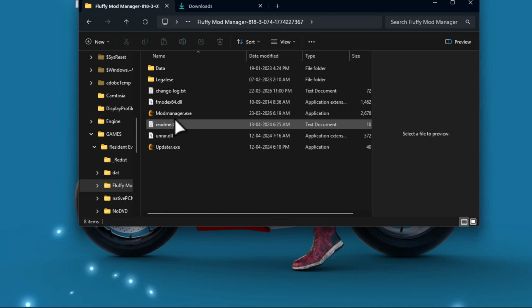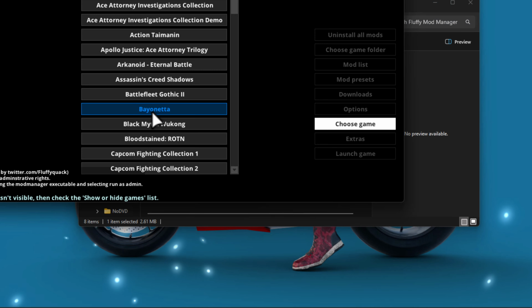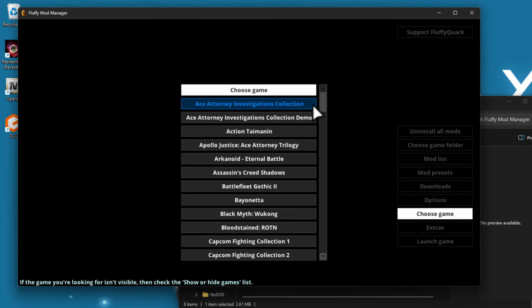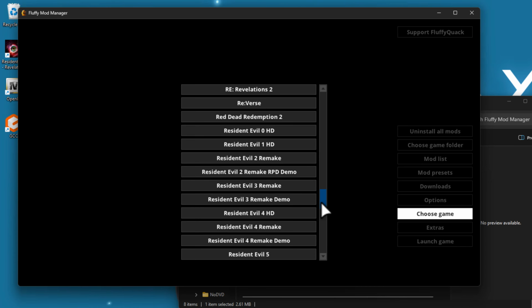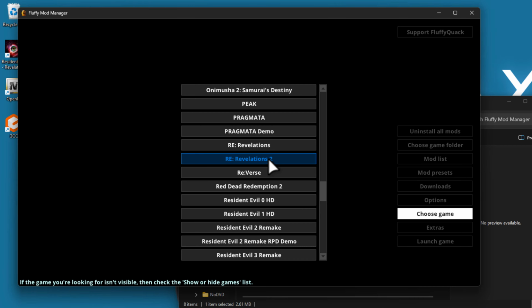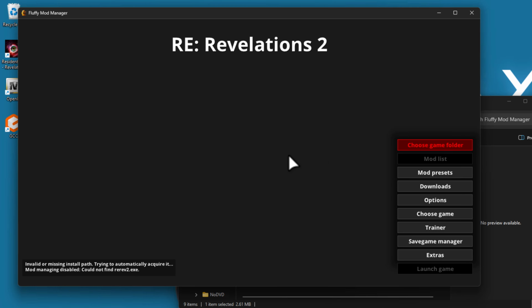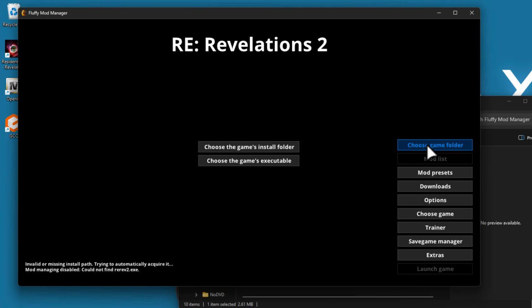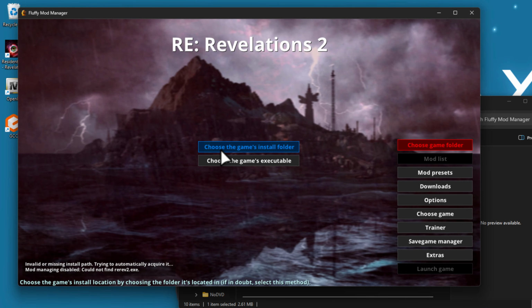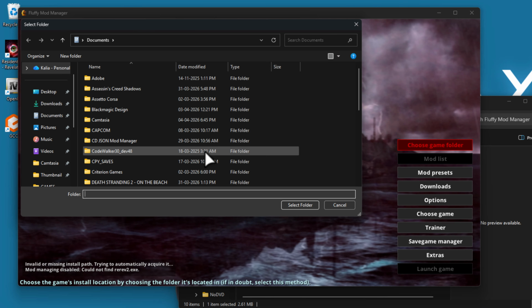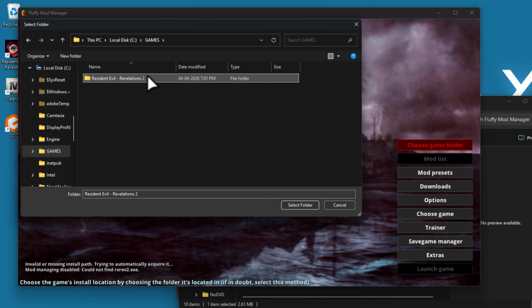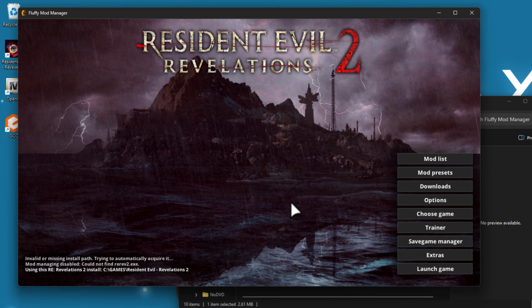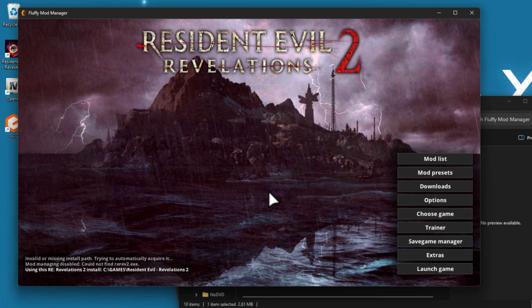Open Fluffy Mod Manager. Open modmanager.exe. In choose game, you just need to scroll down and find Resident Evil Revelations 2. Select the game and select choose game folder and choose the game install folder. Navigate to the game folder. Select the Revelations 2 game folder and select the folder option. The game has been selected. Select the mod list.